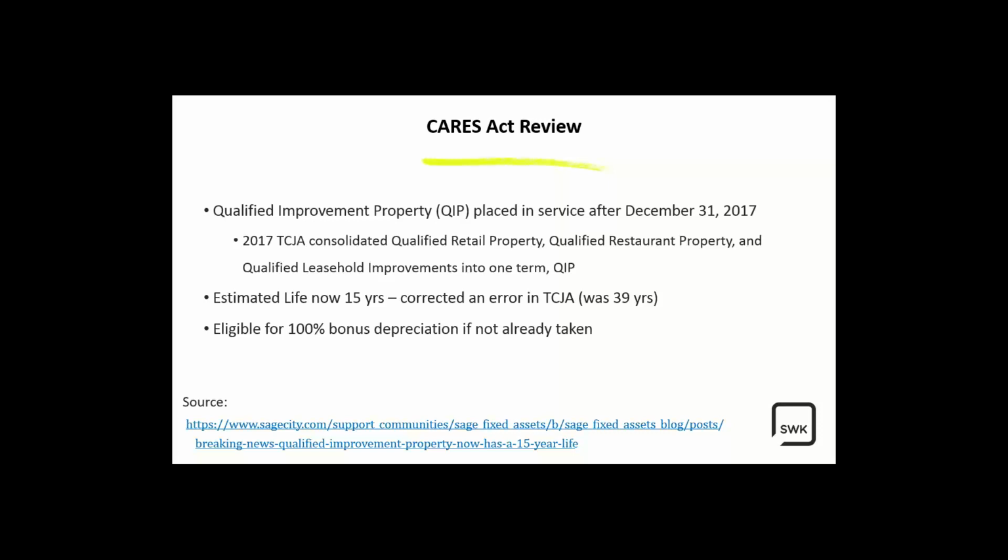So again, my enormous caveat here, I am not your tax accountant, I am not a CPA, so this is something to bring up to your tax accountants, that this is a possibility now.